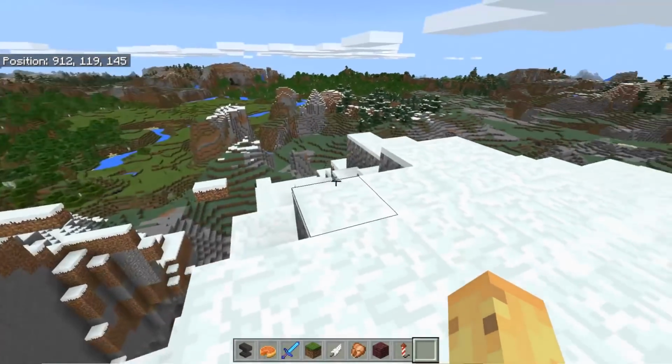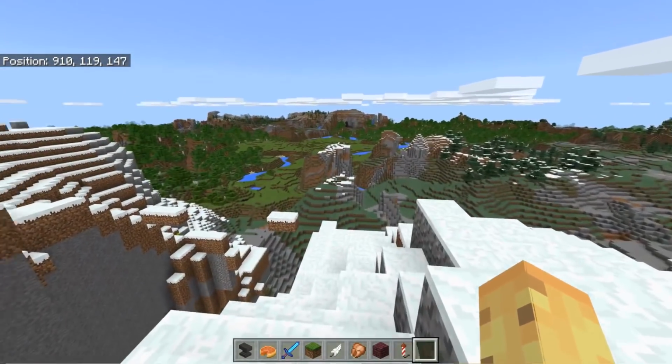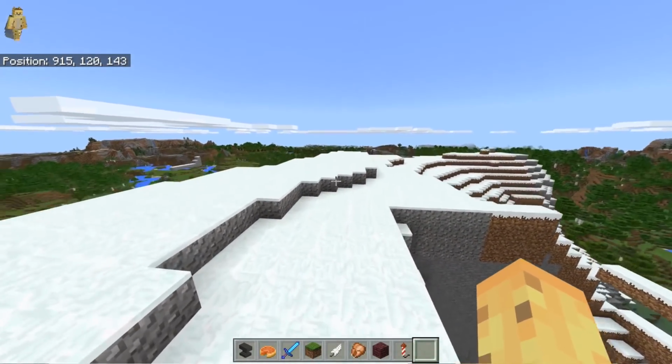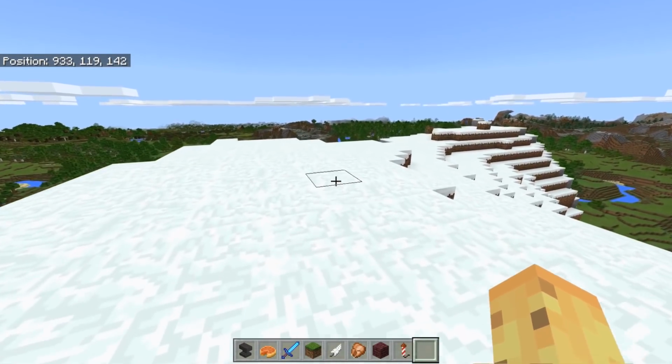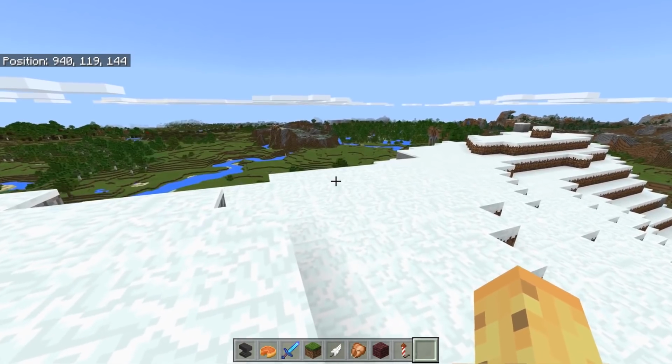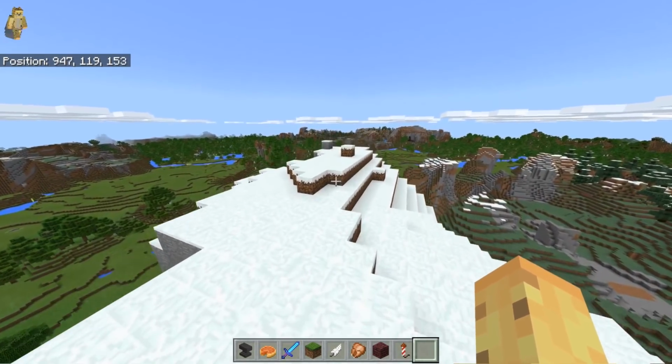As you can see, 119, right there, and we can see there's nothing for 1,000 blocks in every direction that even comes close to being this high. This is the highest point, and we're still 9 blocks below 128, the old height limit. So why is that so important?